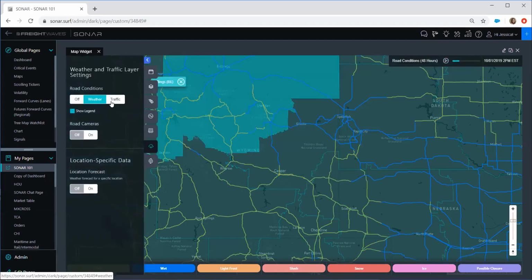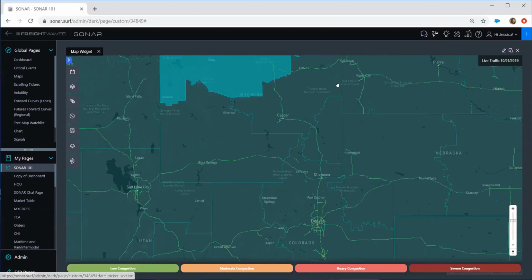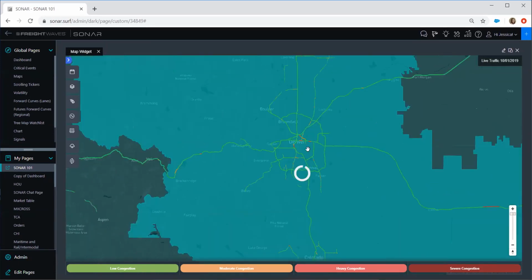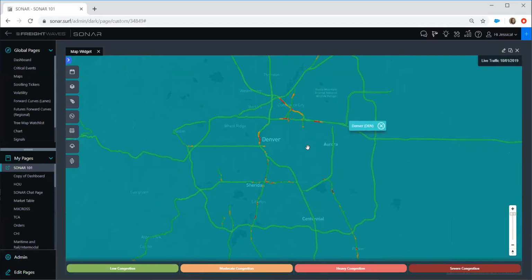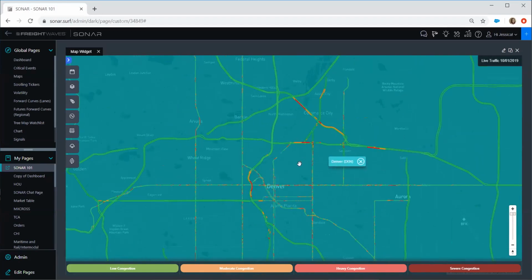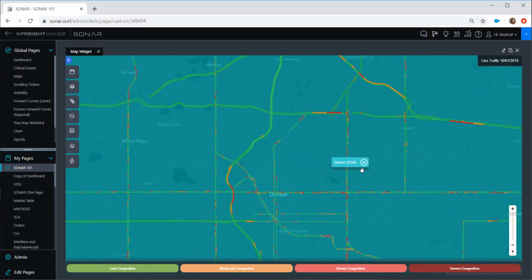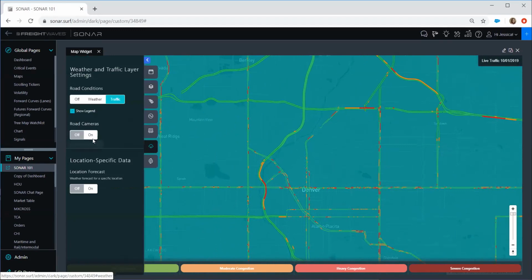The next one I'm going to look at is the traffic settings. Let's see here. The traffic settings show low to severe congestion on any given road. As you can see, you zoom in, more populate again. The dark red is severe congestion, and it is live traffic. The next thing right underneath that is the road cameras.